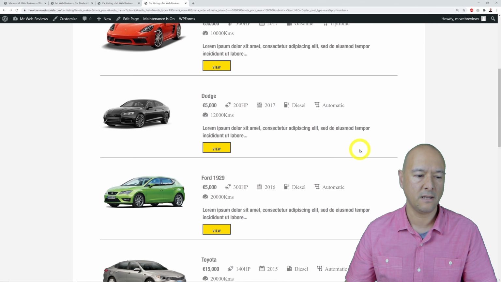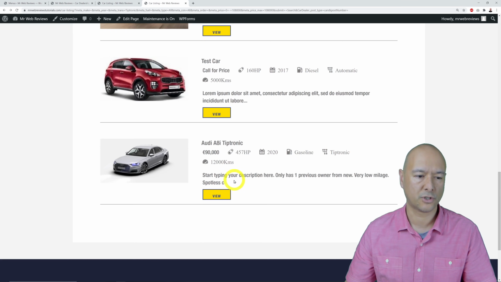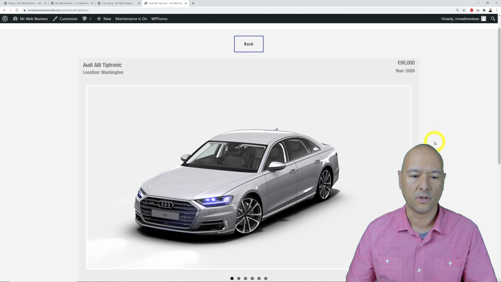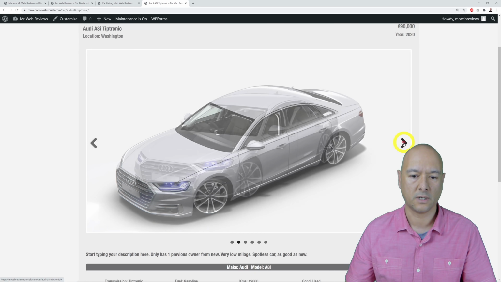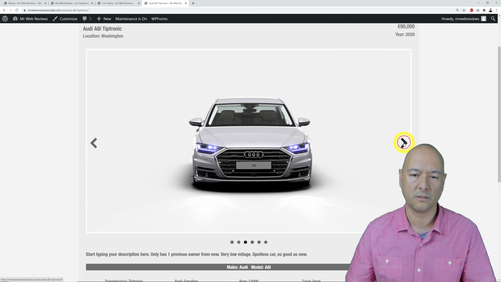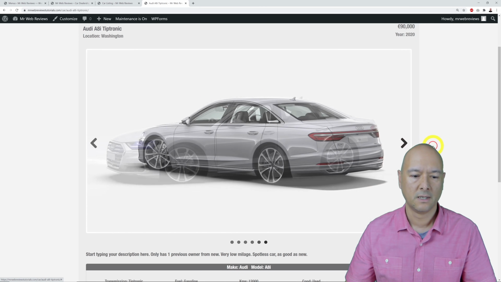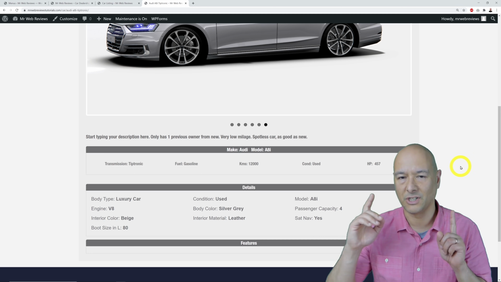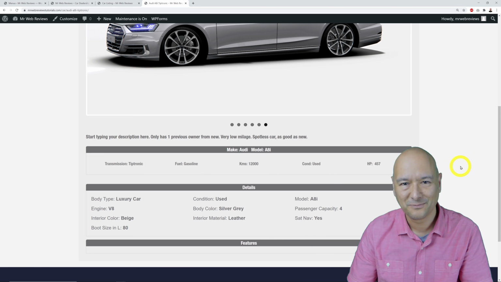And if you click on any of those, you go straight to the page, just like that, which is the single listing in itself with all the different pictures. You can scroll left to right, as you can see, beautifully designed, and all the details of the car itself right here. So let's wait no further and let's dive right into it.